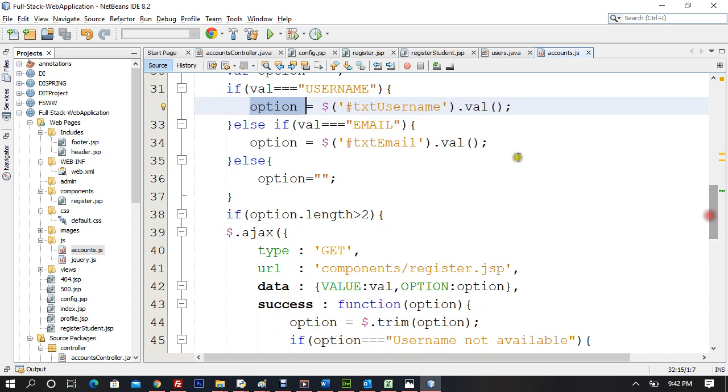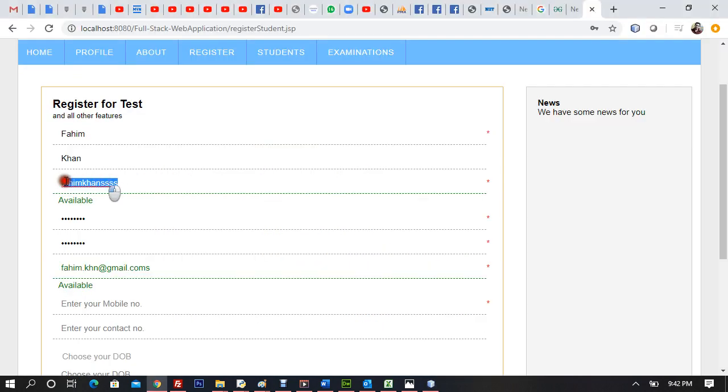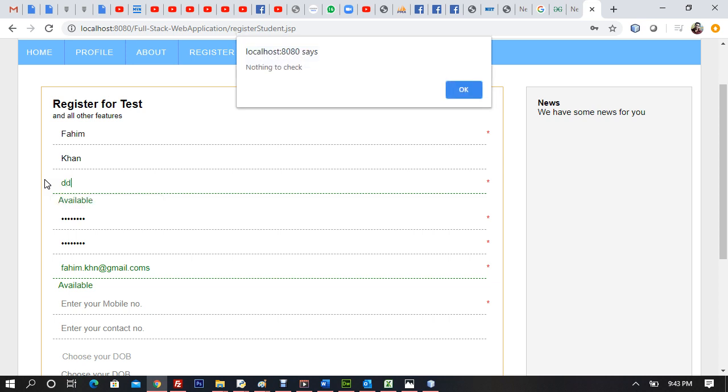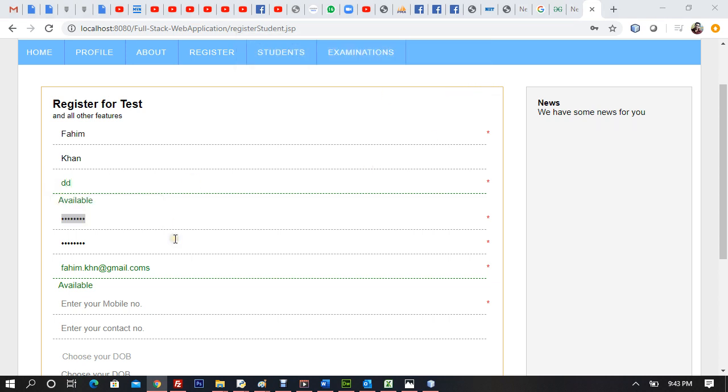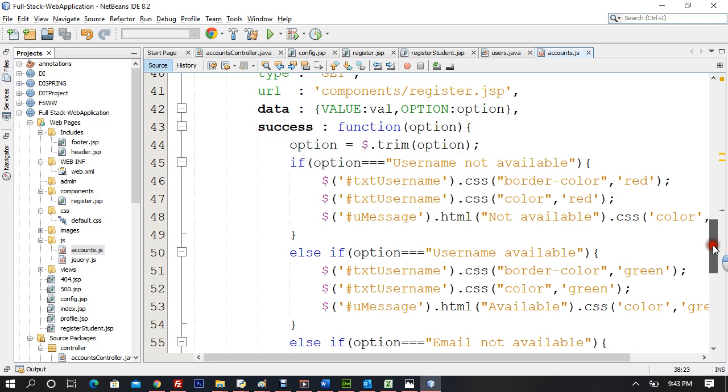Now the option can have the value of either username or email. And then you check if option has something, either username or email, the length of the keywords. If I have only 2 keywords here, I'm getting nothing to check, right? So if it is more than 2, then go and do a get and pass 2 parameters, which is value as val. What is value? Capital username or capital email. What is option? The input type text value of either email or username.